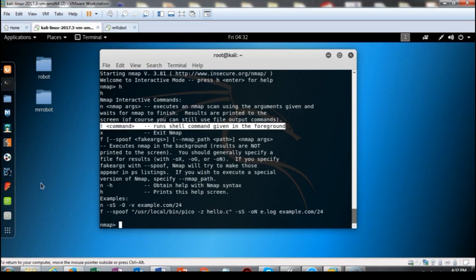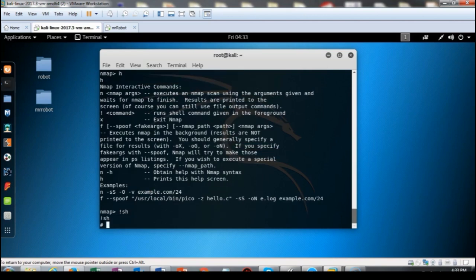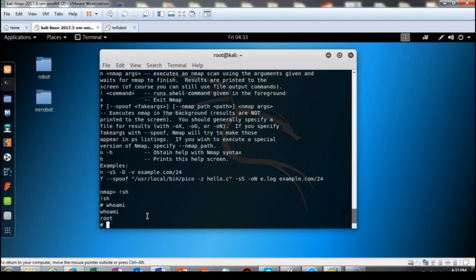What we're interested in is having a shell with root permissions. Now to get this, all I have to type in is the exclamation mark plus SH, and I should get a shell, and then we can do a whoami, and we can see what kind of access we have. And I am root.